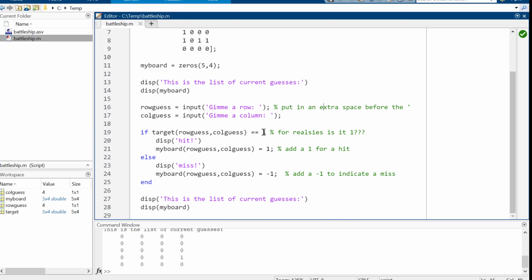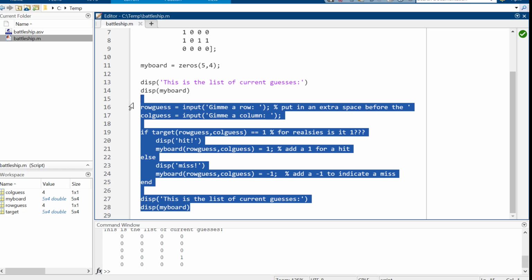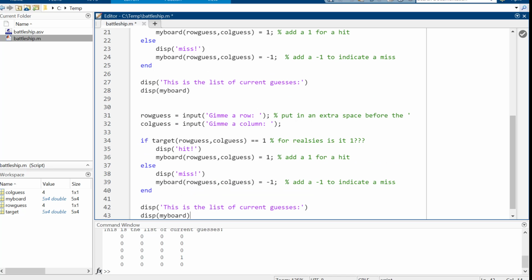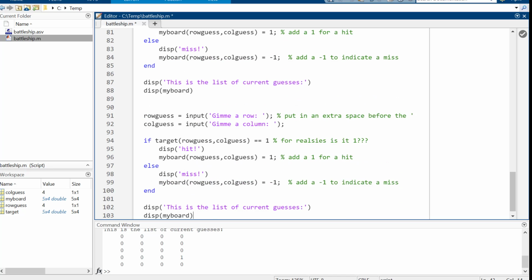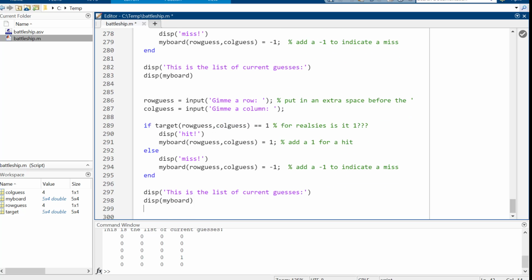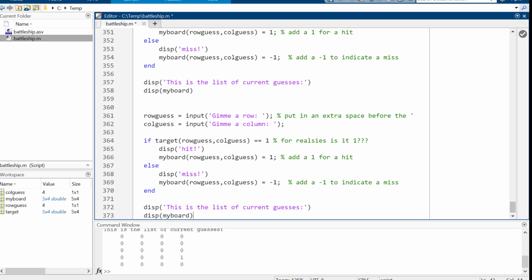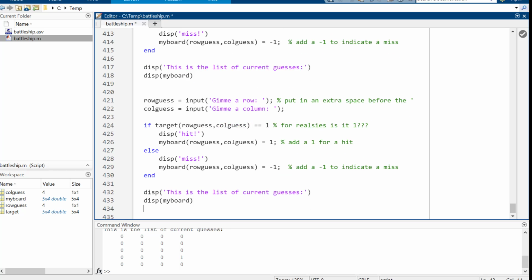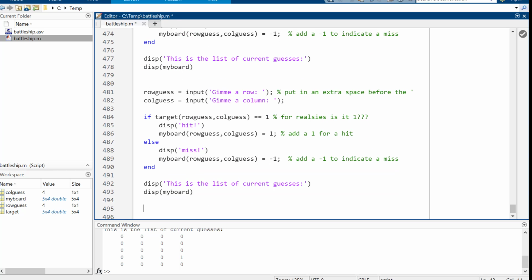But in theory, essentially what you want to do is, if we're going to keep guessing, really what we would want to do is just keep asking them, give me a row, give me a column, over and over and over again. So the question is, how many times do we want to keep doing this code? And the answer is, I don't know, until they've guessed all the battleship things. And, well, yeah, that's the answer.